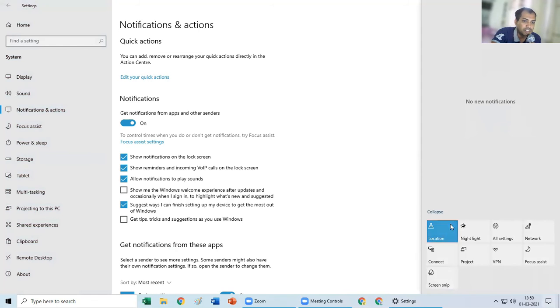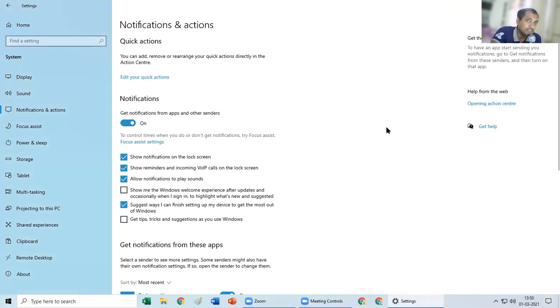But at the bottom, you see there are settings which are just like your mobile phone notification center. Some settings like location, night mode, settings, network or connect, projector, VPN. Some basic settings are available here. From here, you can easily click to turn them on and off. So this is the notifications area, and whatever settings you want related to notifications, you do from here. If you don't want any notifications at all, just turn it off.